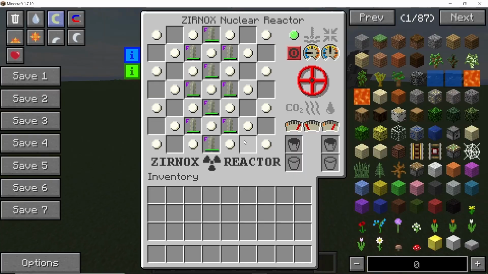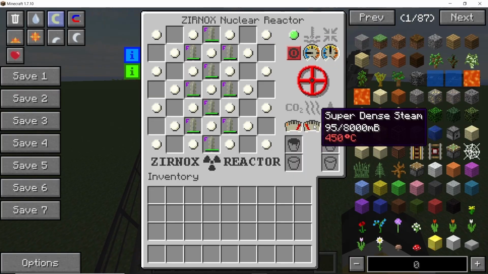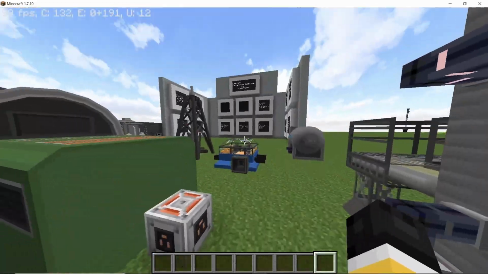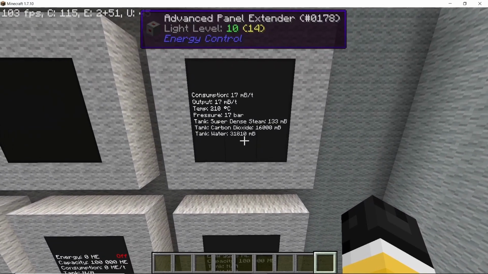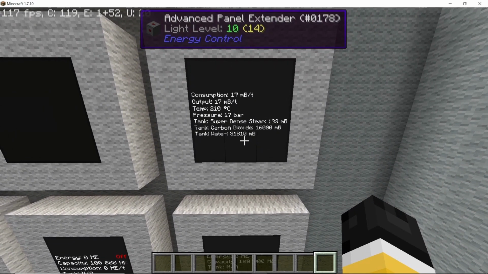Now let's just set it up. And as you can see, right now I am producing super dense steam and the reactor is completely running, which can be seen from the display right here. So it's pretty detailed in the information that it is going to show you.